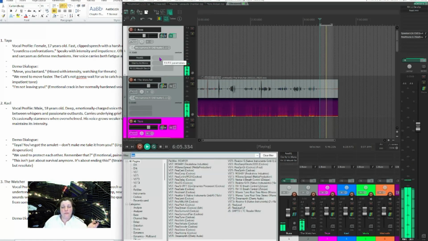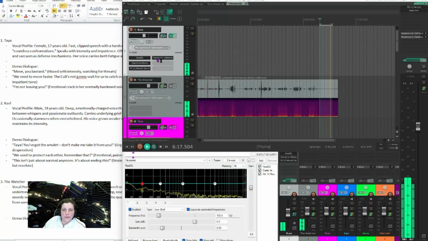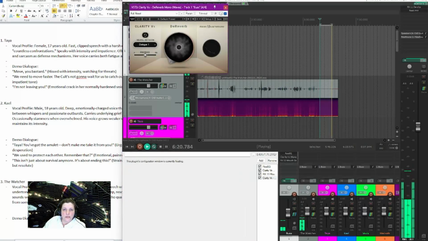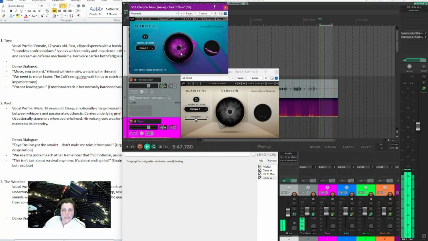And if you have, and I'm going to show you this because I do have this, so I'm going to put Clarity up here. So this is Clarity's D-reverb versus Clarity, the cleaning guy. The cleaning guy, don't mess with anything. You normally don't have to play with any settings except for this wheel in the middle.